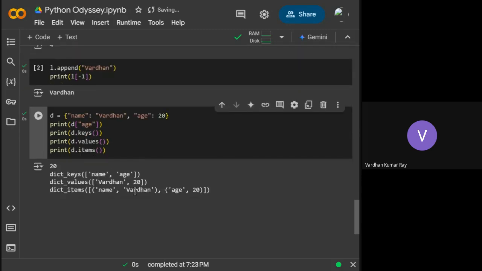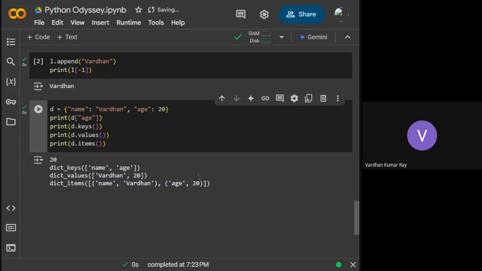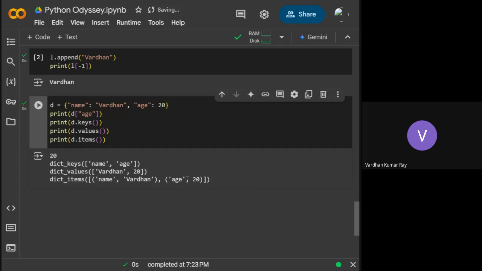See, first it gives my age when I access it, and after that it returned all the keys, then all the corresponding values, and then the pairs. So d.items will give me the key-value pairs. First is name, version, age, and 20. These are among the most important functions.